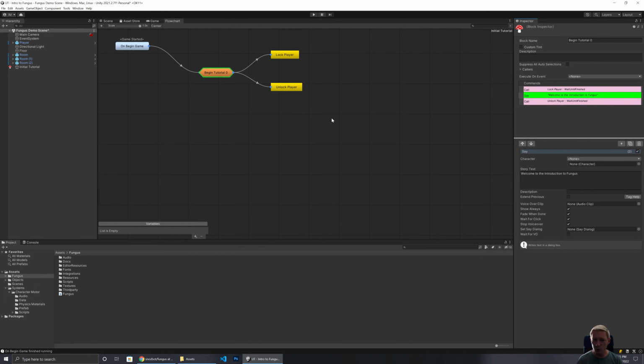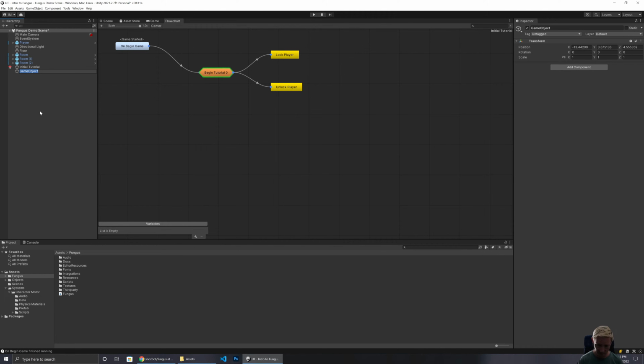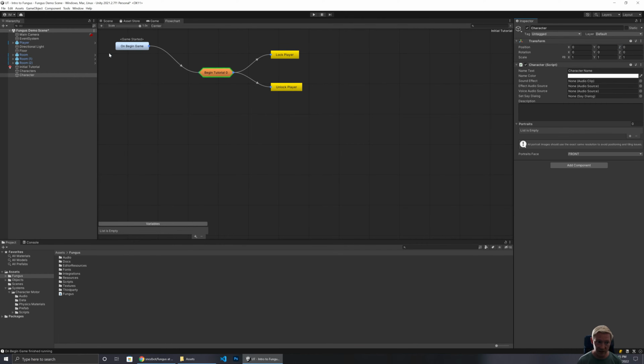But what if we wanted a tutorial character? So a specific character that's providing the tutorial. Well, we can do that. I'm going to create an empty here, and I'm going to call this characters, and not that the position matters, but I'm going to reset it anyway. Then under Fungus, go to create and character, and I'm going to call this tutorial character.